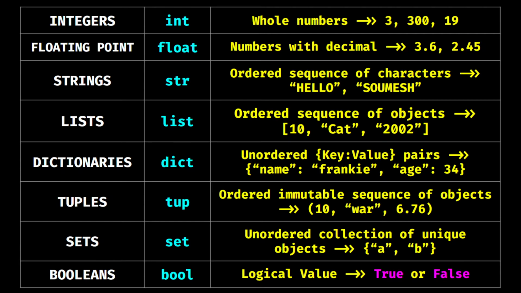Alright. Now coming to dictionaries, these are like unordered key value pairs. So we'll discuss more about key value pairs in our coming lectures. But I have an example over here. I have a name which is Frankie. Now dictionaries are represented within a pair of curly braces. Alright. So here you can see the key is name, which has a value Frankie. Similarly, age is the key and the value of the key age is 34.